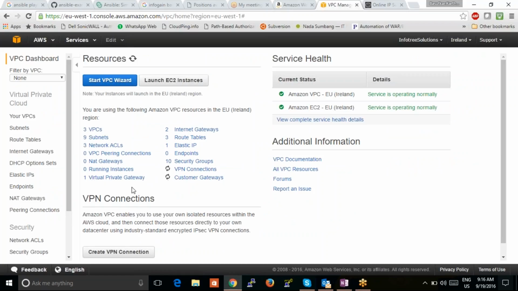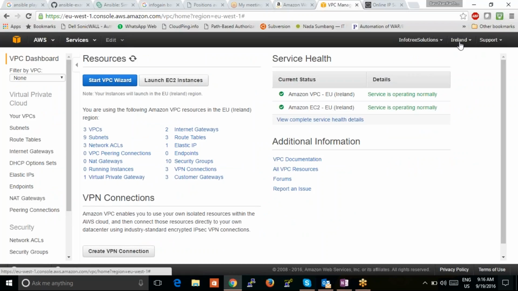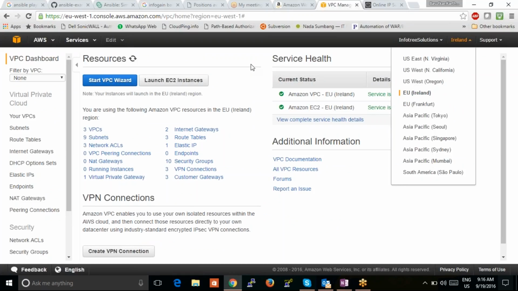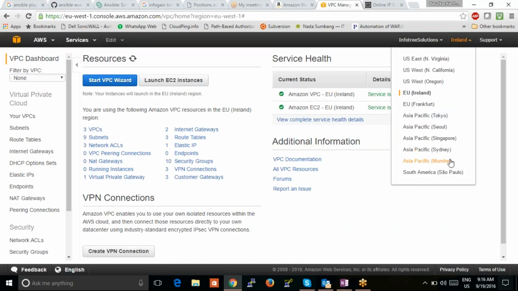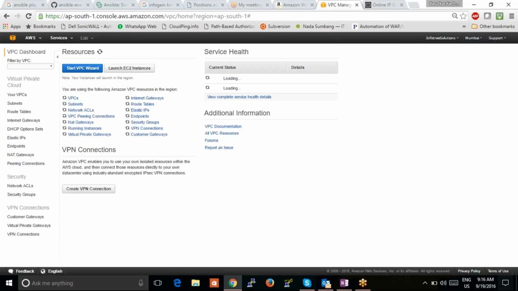So right now I was in Ireland region. So in Ireland region I had 3 VPCs. So let me shift to another region. We can create, if you want, I can create another VPC also. I'll take Mumbai. For every region, by default, one VPC would be there. If you want to create, you can create multiple VPCs.